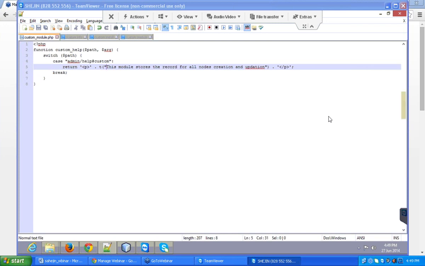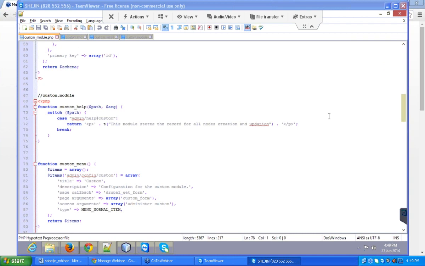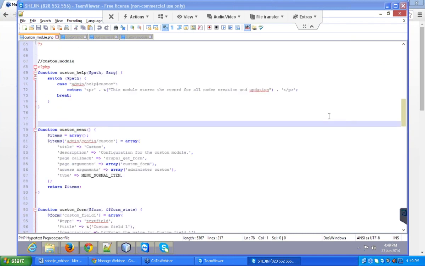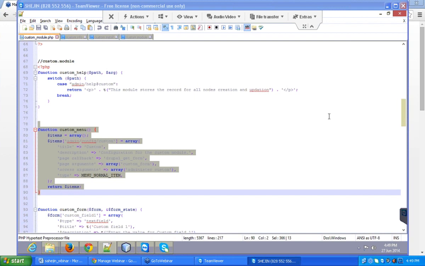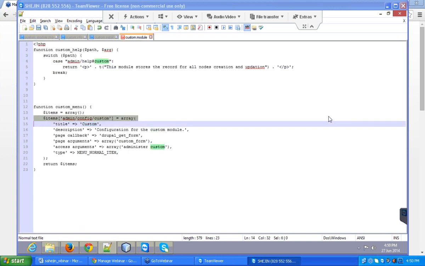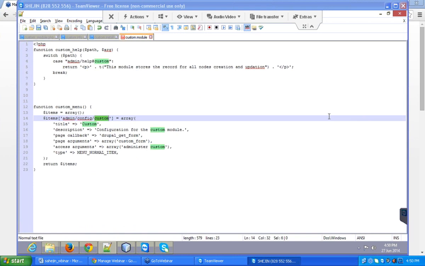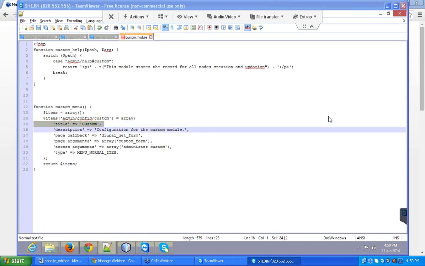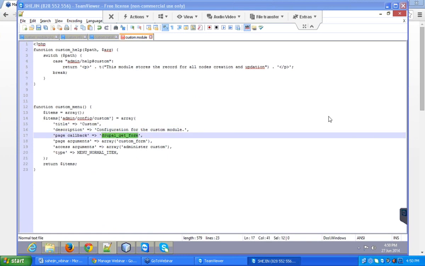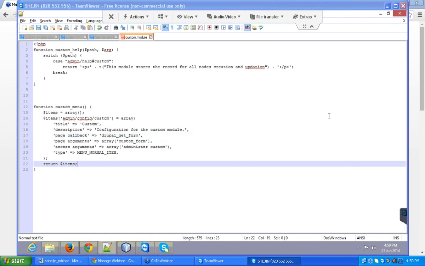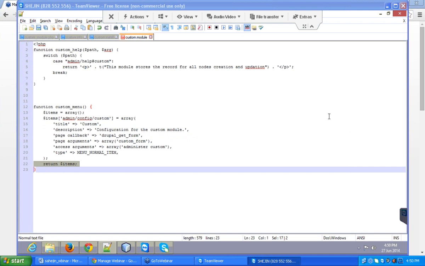Now we are putting this module in the admin menu. We are using hook_menu for this functionality. You have to put admin config and your module name here instead of custom. Title of your module, description, and this is the callback function. This is the default from Drupal, and you have to return those things.